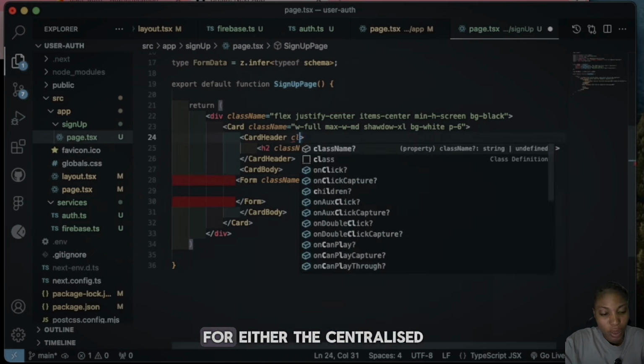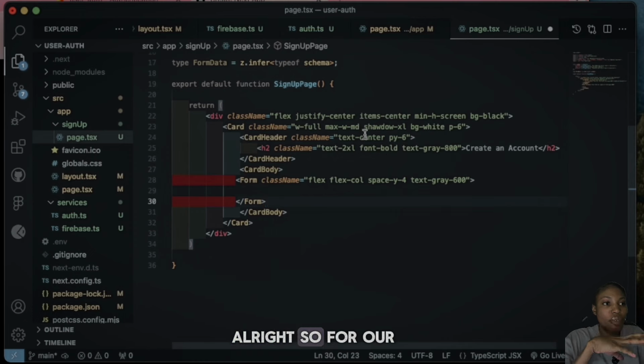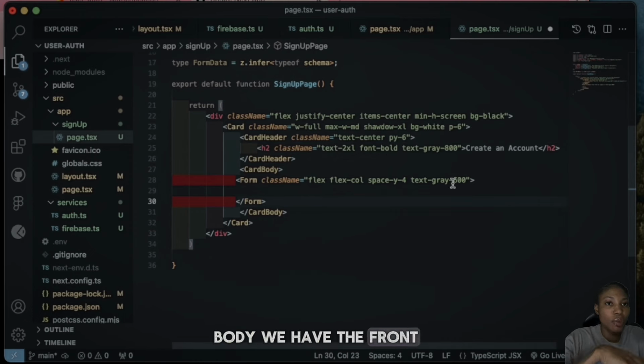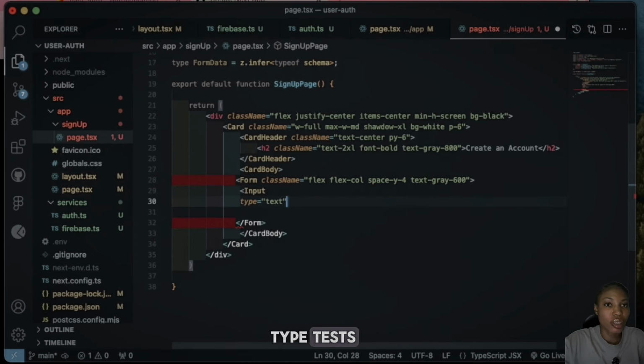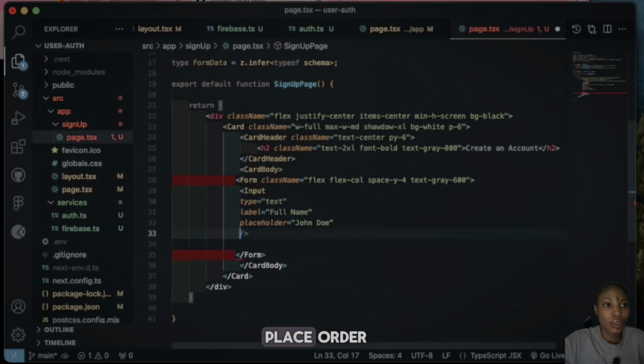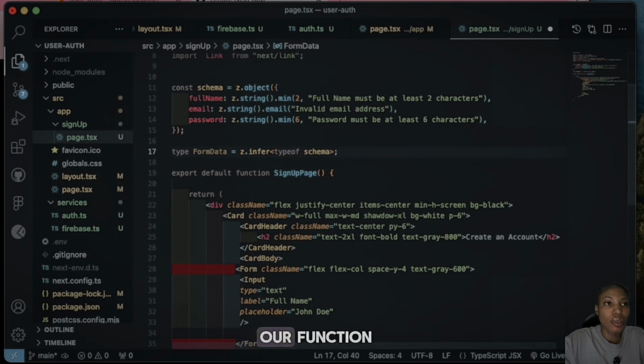All right, for our header, let's center the text, and for the card body, give this some padding, py-6. So for our body, we have the form. We're going to have our Input from NextUI, type text, label. Do we need a placeholder? I'm still going to have to change all of this, but let's start with our function.